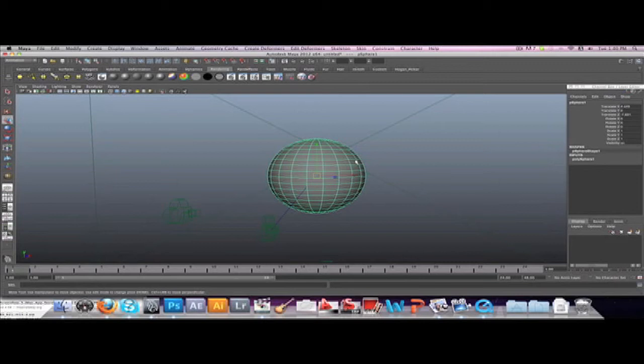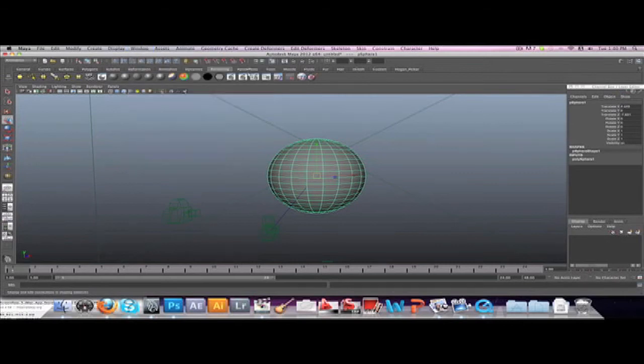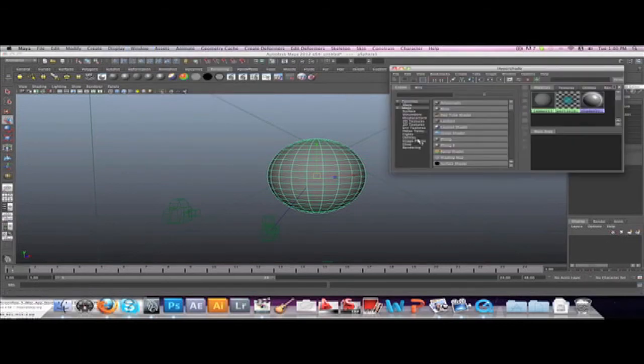I'm going to show you a little bit about rendering. This sphere that I have right here has nothing on it, so I'm going to go up to Window, Rendering Editors, and Hypershade. I do have a video that explains hypershading, so if you're not sure what that is, that's really how you put your color or texture into a Maya model officially.